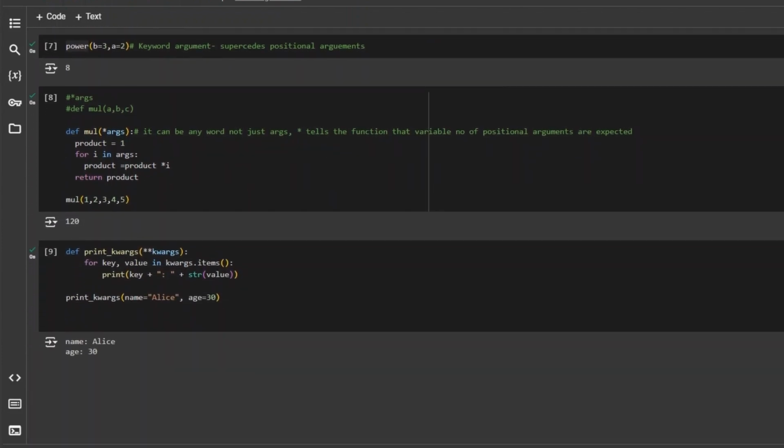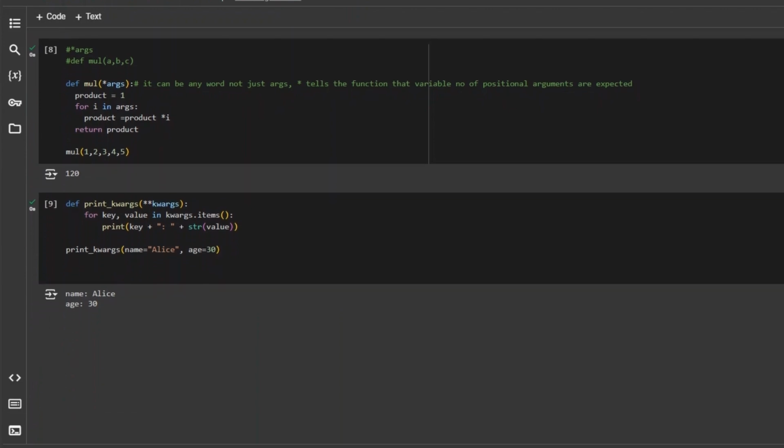And yeah, that's it for this video. We will come up with next videos on functions that will describe the scope of variables, followed by another video in which we will take care of recursive functions and lambda functions.